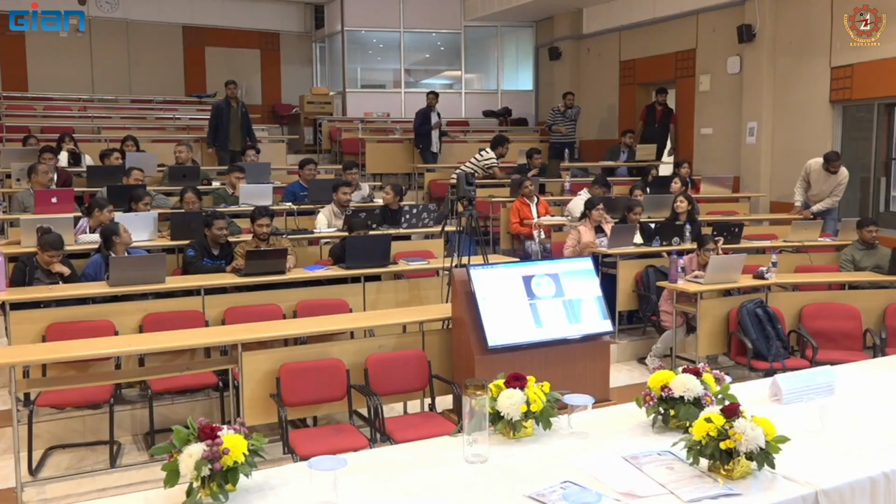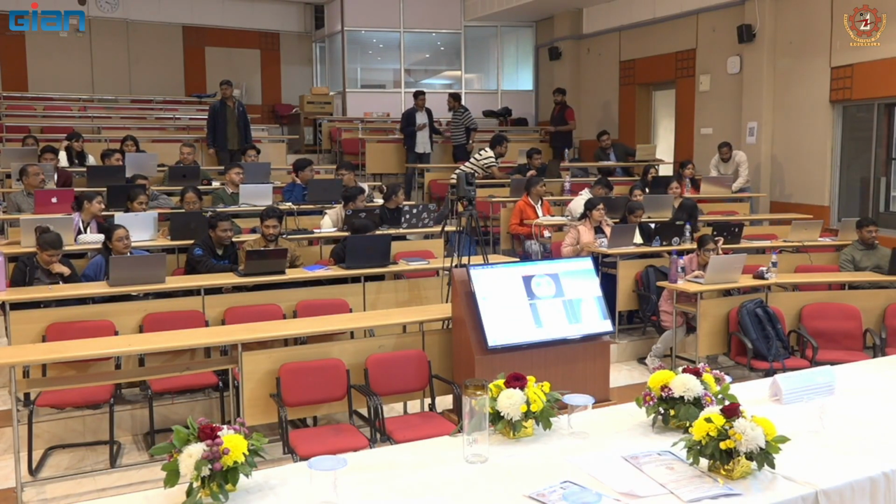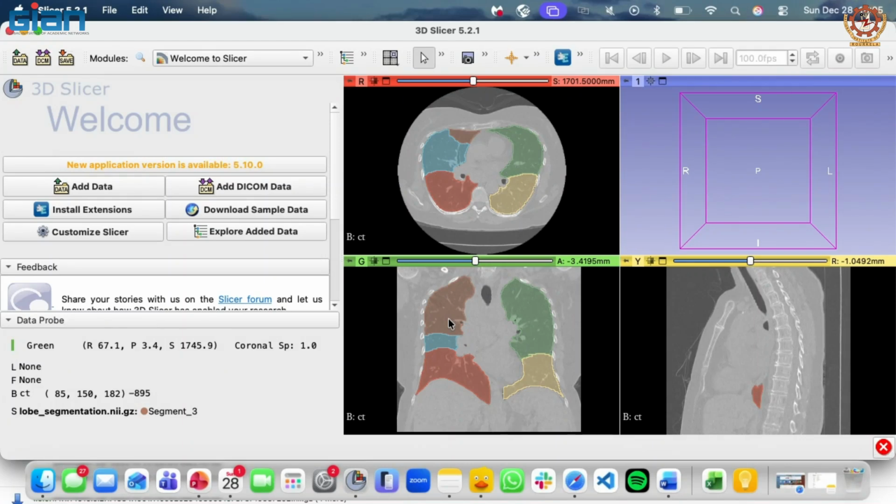Does it work for you, person in the last? You got the lobe segmentation like this? Everyone got the lobe segmentation? Did you download the CT and everything? It's helping you. Anyone else? How about you? It worked for you, right? I was helping you. It worked, yeah.